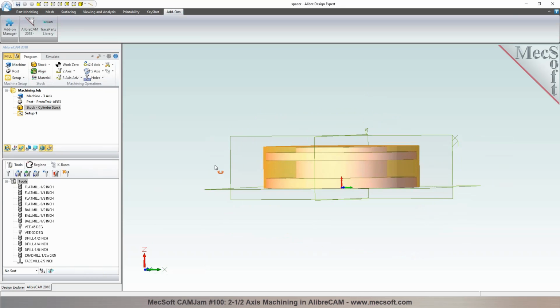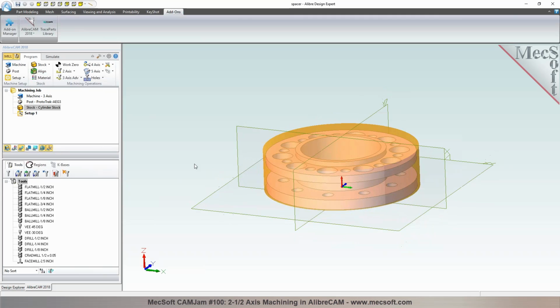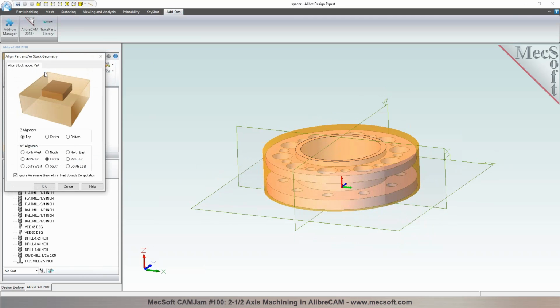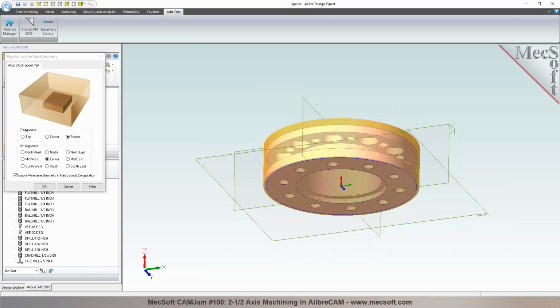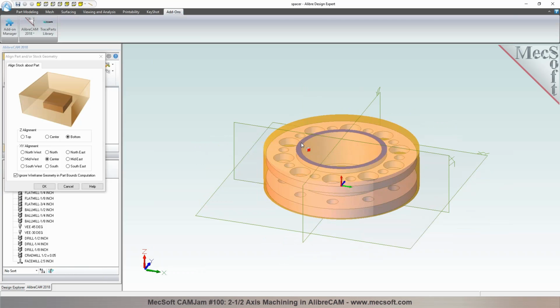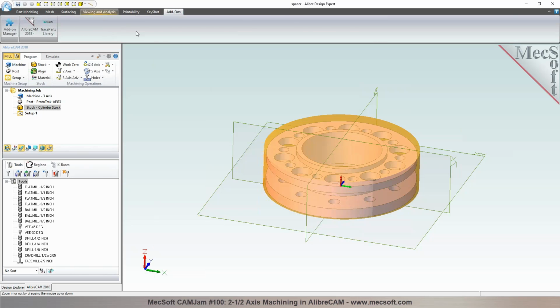And then the next step, you can see that the stock preview is drawn on the screen. And if you wanted to align the stock, we want to align it. So we want to make sure that the bottom of the stock is flush with the bottom of the part, right? So we can face off the 100 thousandths on the top of the workpiece. So I'm going to set it to Z alignment to the bottom and the XY to the center. Accept it. Okay. So we establish the XY origin.